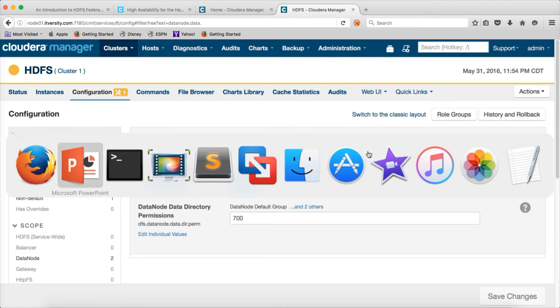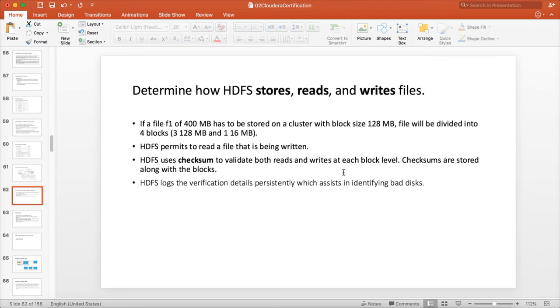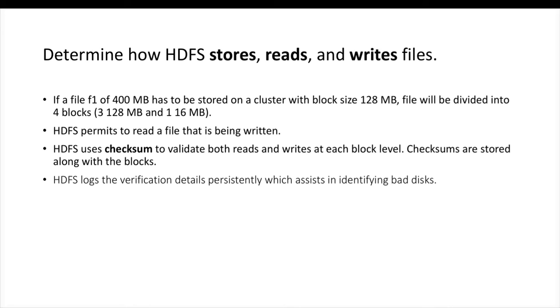Okay, so all these details about whether the read or write is successful or not by comparing checksums will be persistently stored in logs, and these details will assist us in identifying the bad disks. Typically the checksums will differ only if there are some issues with the bad disks which result in corruption of the data, or sometimes it could be due to the network copy. So those kind of issues will be easily identified by persistently storing the details whether the read and writes are successful by comparing the checksums.